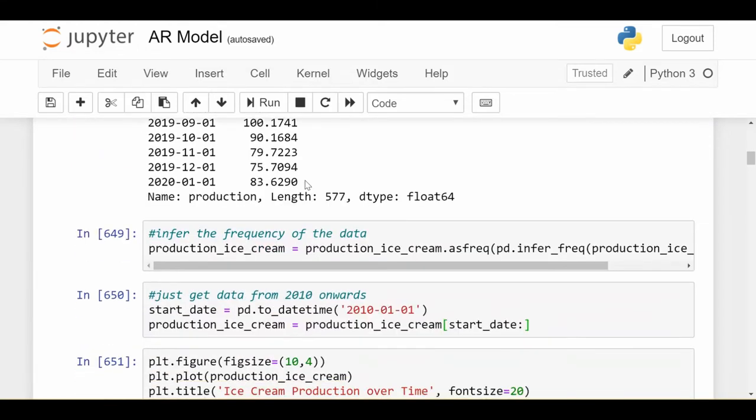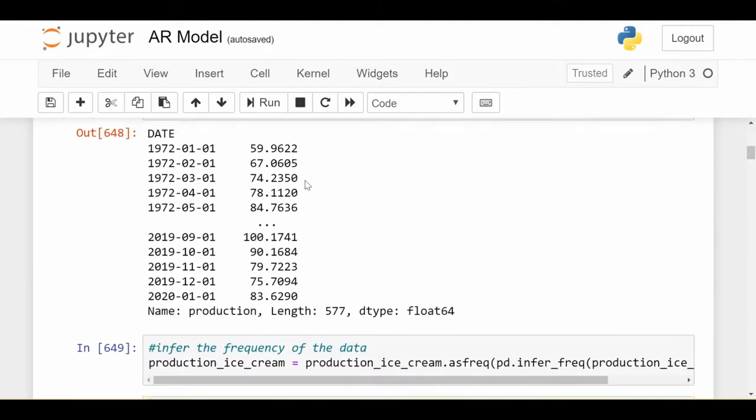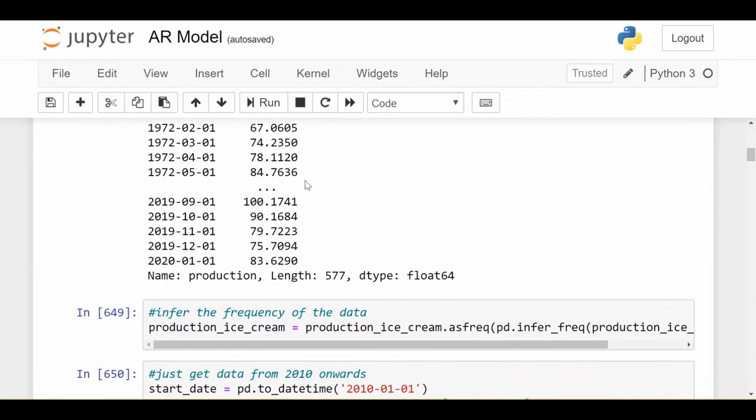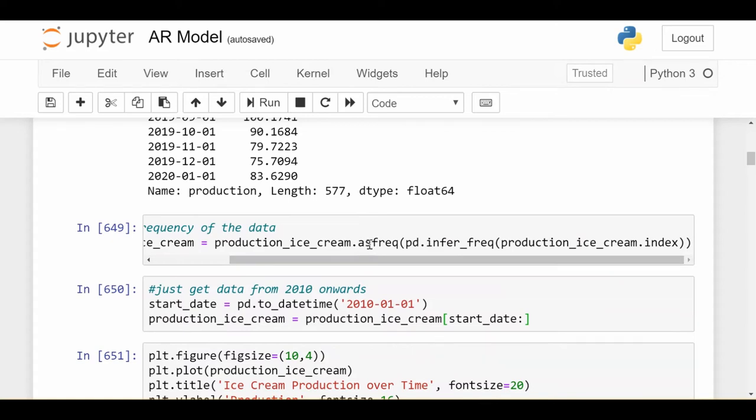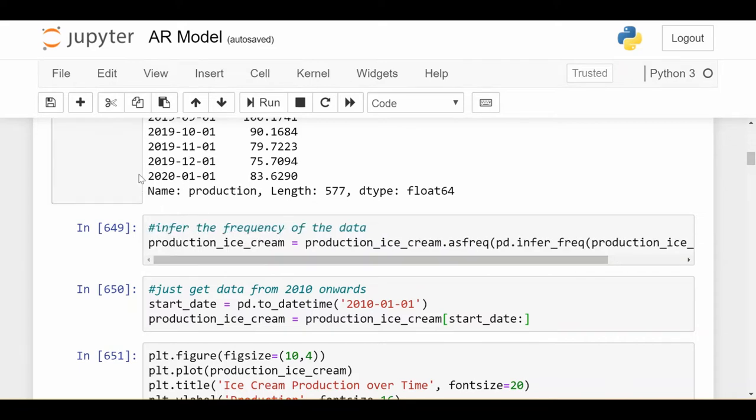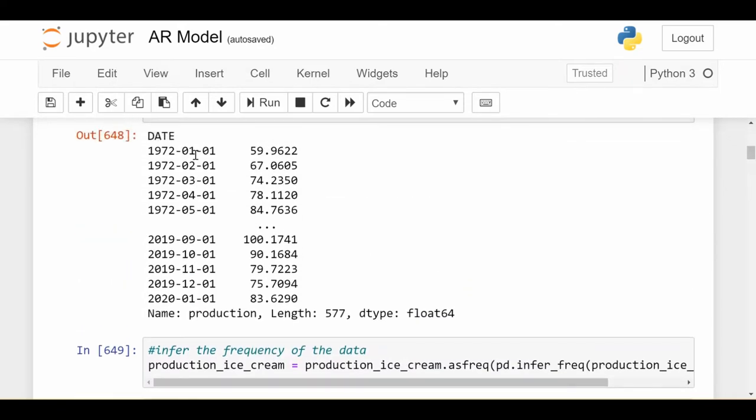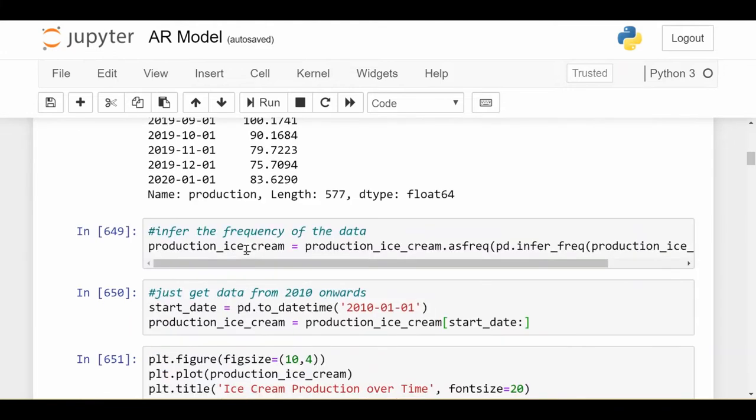The next couple of things are just a little bit more data processing. I need to infer the frequency of the data. I can see it's monthly, but I need it to be set as monthly so that the plots and analysis go a little bit smoother going forward. So I can just use this function in pandas called asfreq and pd.infer_freq in this way to infer the frequency as beginning of the month, because each of my dates is the beginning of its respective month.